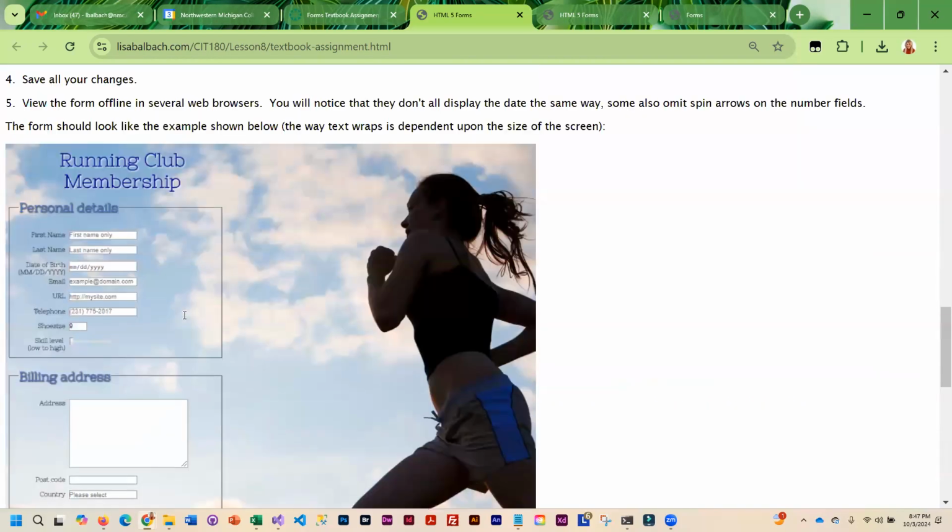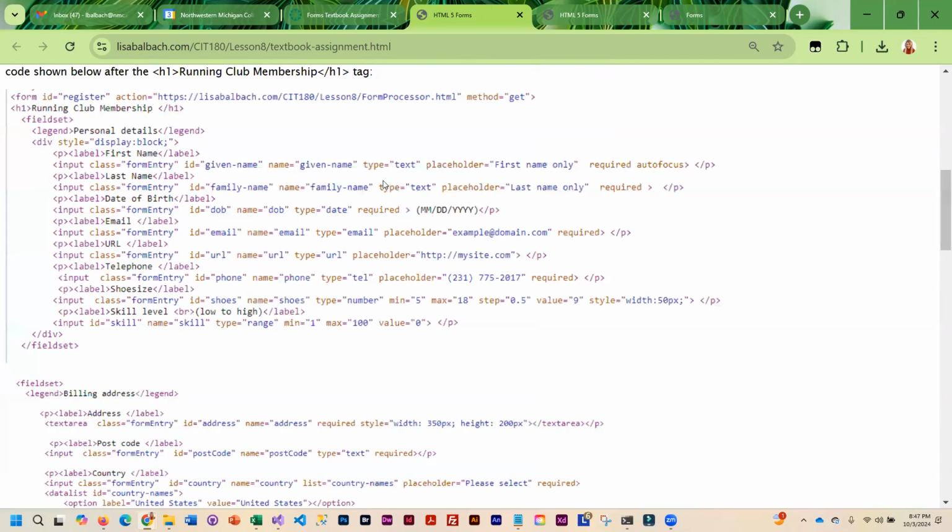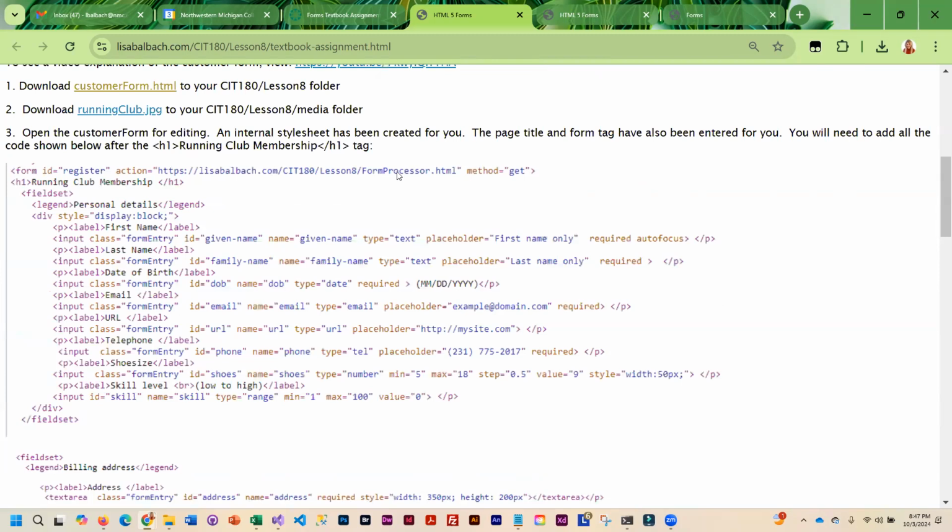The first form, and I'm going to point this out because forms are usually submitted to some type of script. I am going to have you submit to this form processor script. What this does is it reads what you have sent and it displays it back. I didn't want you to submit to nothing.